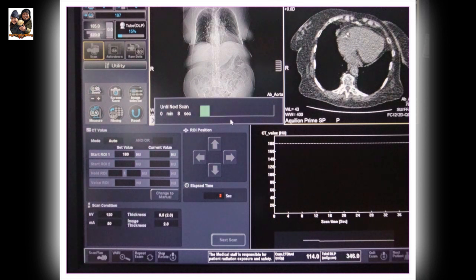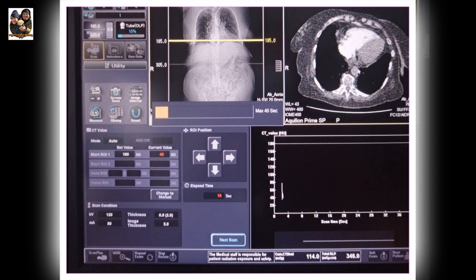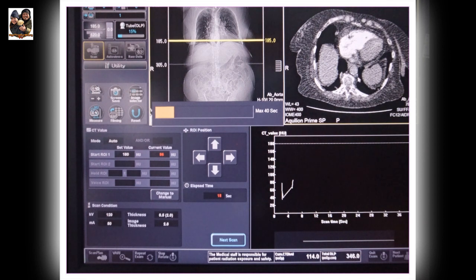Now let's inject the contrast and press the scan button at the same time. There is a 10 second delay before the machine starts scanning for the Sure Start. As soon as it reaches the 180 HU, it will automatically start scanning, so just wait for it to trigger.